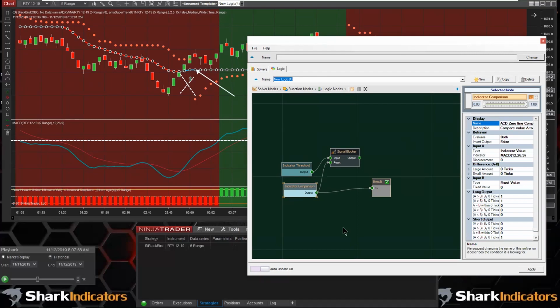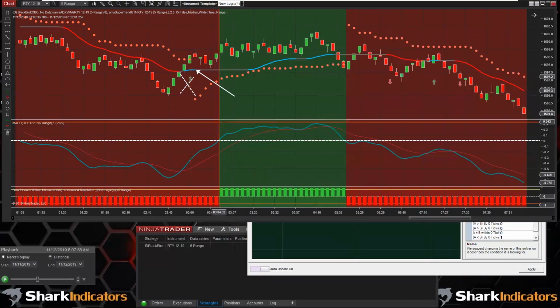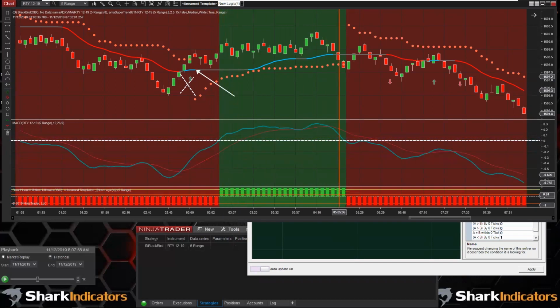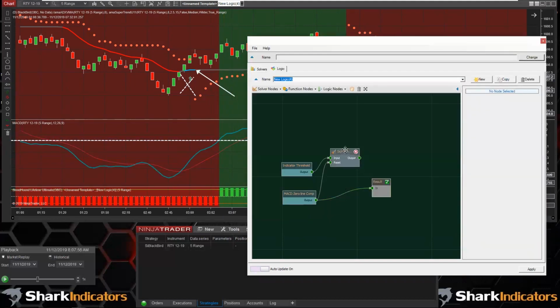So there we go. Instead of leaving that generic indicator comparison, I can give this a custom name here, and now I know that I'm comparing the MACD to the zero line. That's what this is doing right here. And if we look on our chart, we can see that whenever the blue MACD line crosses above the zero line, we're now getting a long output.